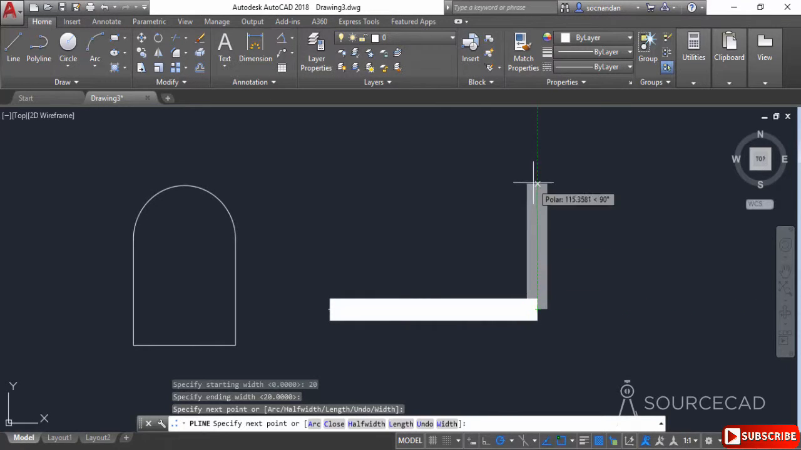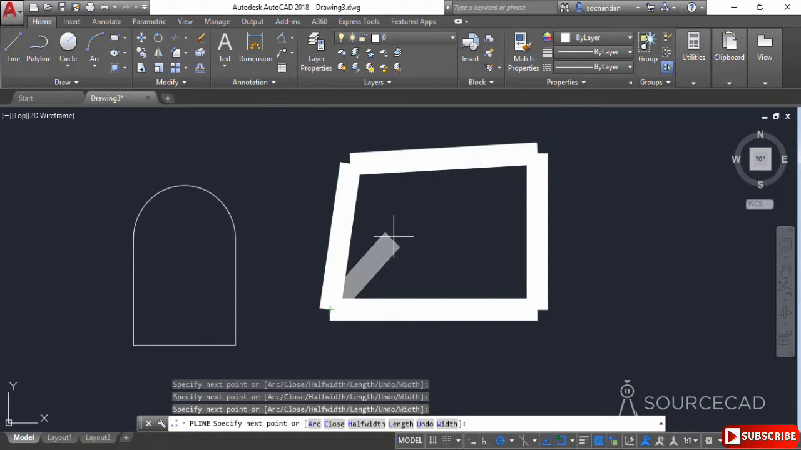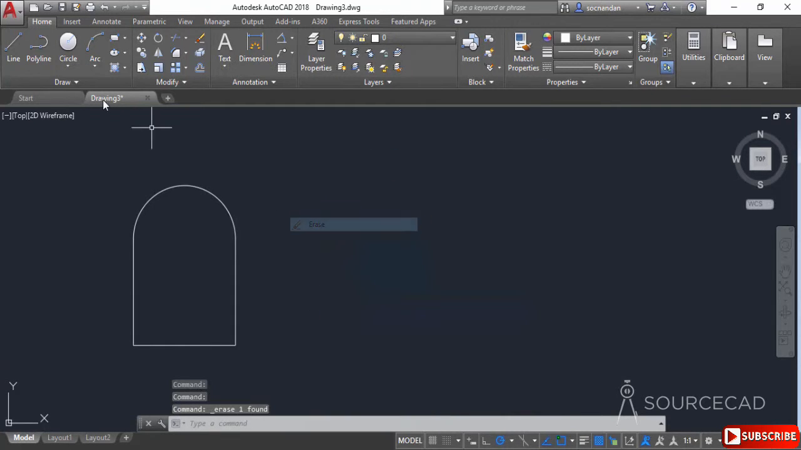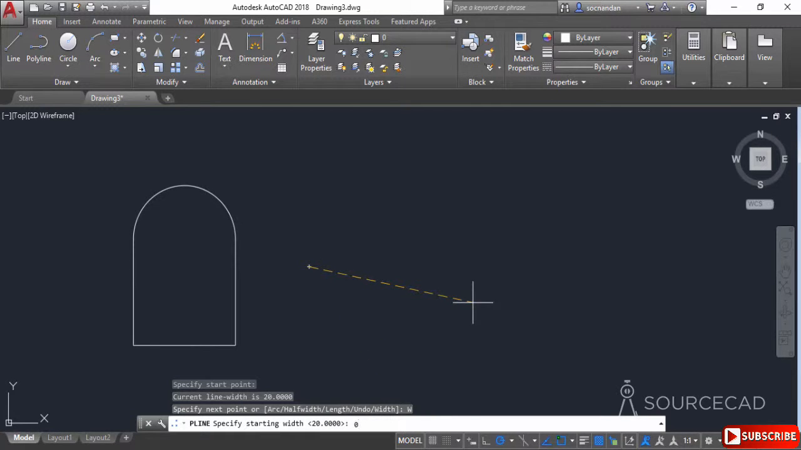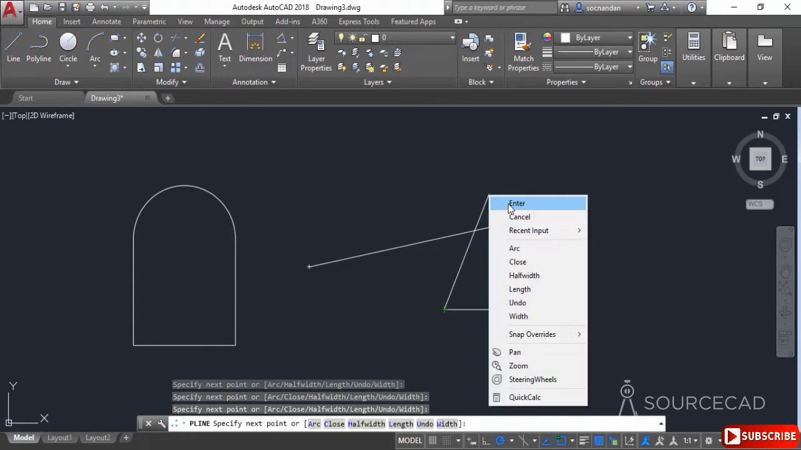Using half width, we applied a width of 10 units between the center line and the periphery or extreme end of this thickened polyline. But in this case, we were applying the complete thickness or complete width of this polyline, which was 20 units. And here we have the final geometry. Here also you need to change these values back to their default in order to have normal behavior of the polyline. So now here we have the normal polyline.